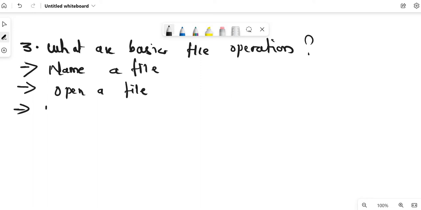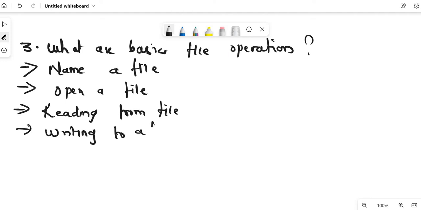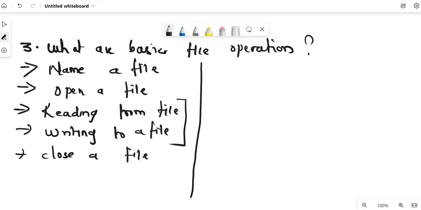Third step can be reading or writing. We can do reading data, reading from a file. Also the operation can be writing to a file. These 2 operations can be performed, and finally after doing all the operations we have to close the same file. In any question you have to perform all these operations.